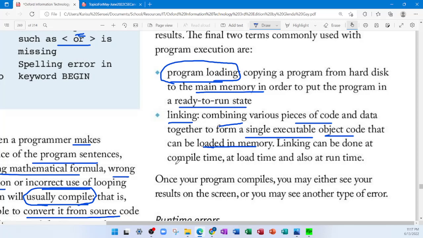Linking can be done at compile time, load time, run time, and so on. So if another file or another program has some other necessary information for this instruction to be carried out, they will be linked together. They will be combined together in memory to carry out the instruction.